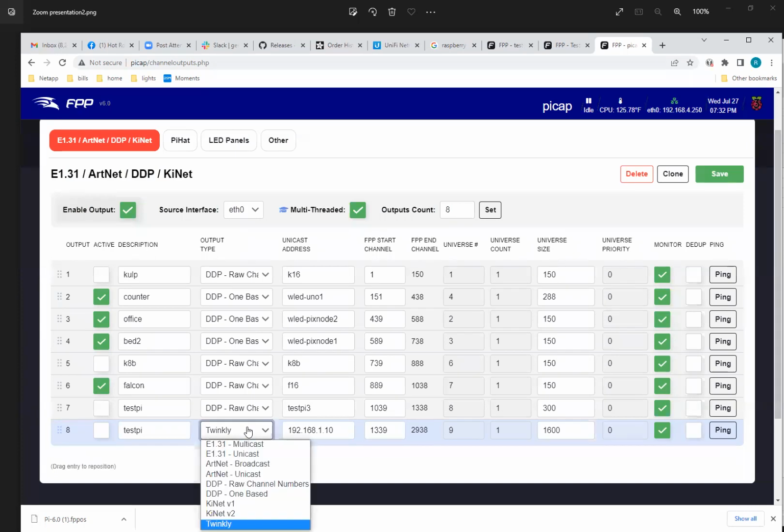Okay. But other than that, I don't know that much about Twinkly. So I guess the Twinkly device or controller can be on the network with an IP address, and you can send the Twinkly protocol to that device.